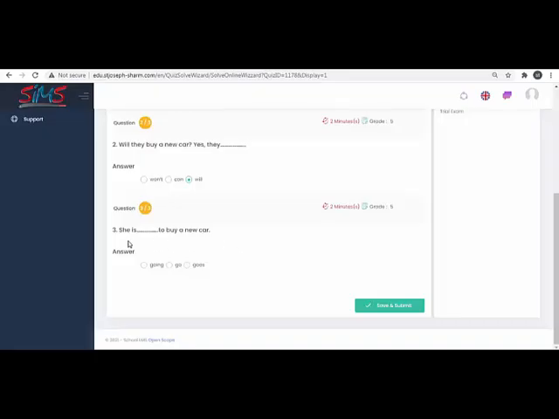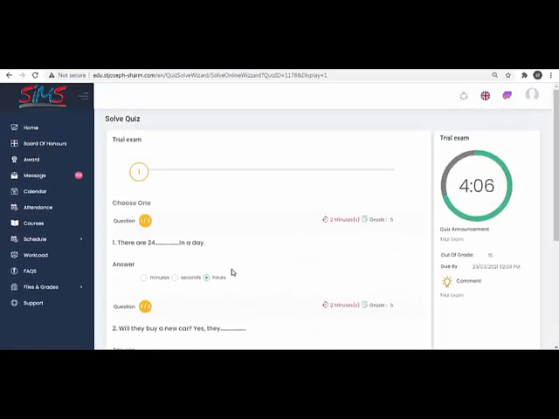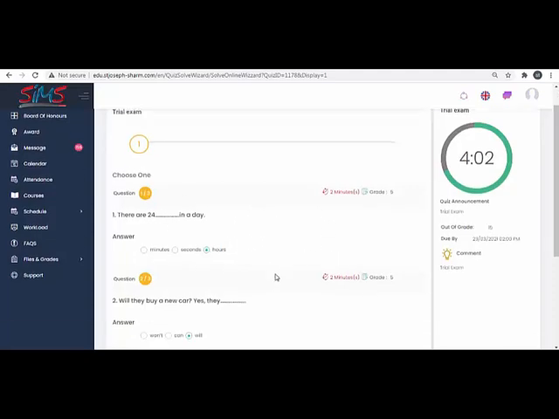Number 3, she is blank أو نقط to buy a new car. Answer going, go, goes. ممكن نختار أي إجابة، زي مثلا أنا اخترت she is goes، وجيت أراجع. طبعا قبل ما أقفل لازم أخلي بالي إن أنا لازم أراجع على الإجابات بتاعتي.